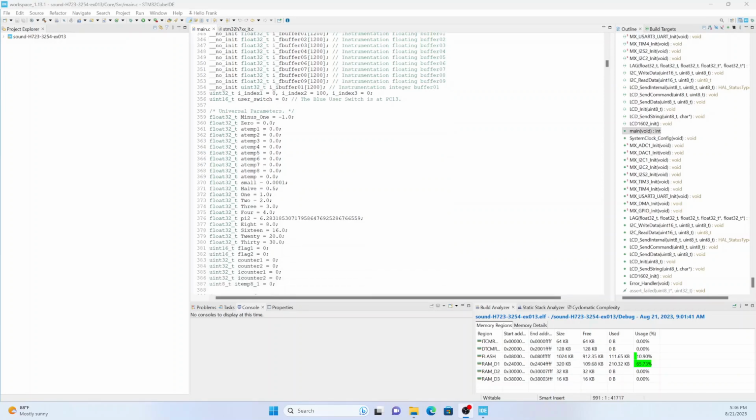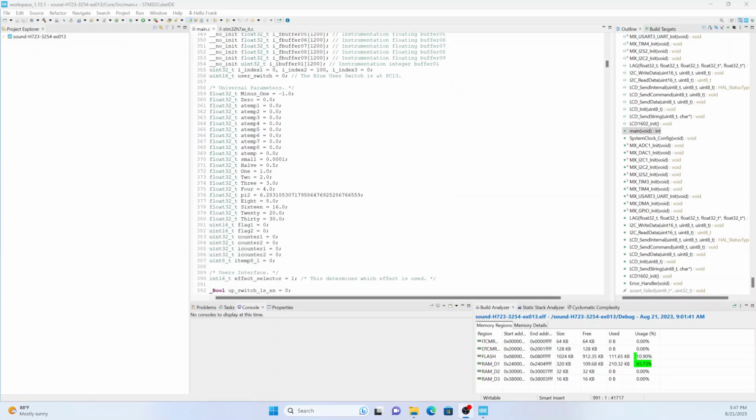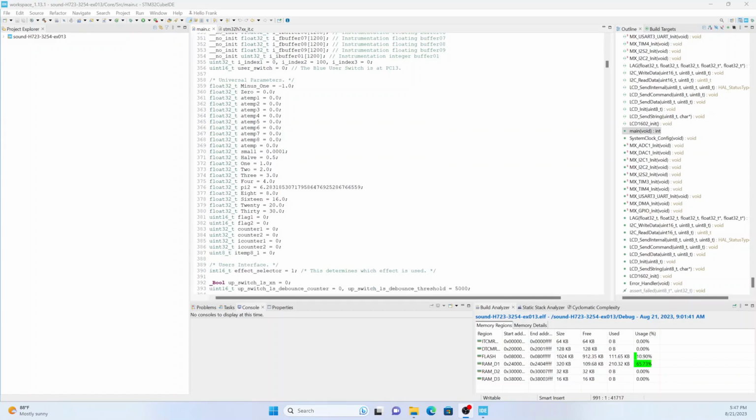So here's a lot of just universal parameters. I have 1 is equal to 1 and 2 is equal to 2. I have a lot of temporary parameters. These are all floating point. Pi 2 is a common parameter. I have -1, 16. These are just different parameters that could be used over and over again.